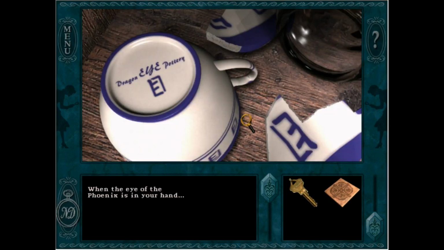Dragon Eye Pottery. The eye of the phoenix is in your hand. Okay. So the eye kind of looks like an E with an extra line coming from the top. And then an upside down L.